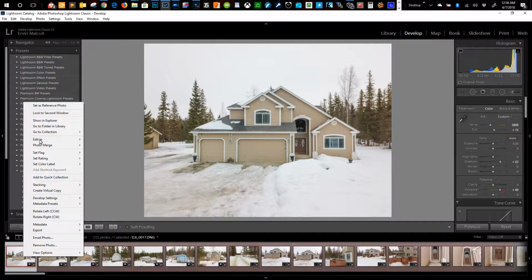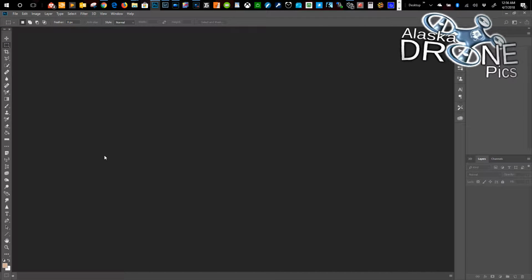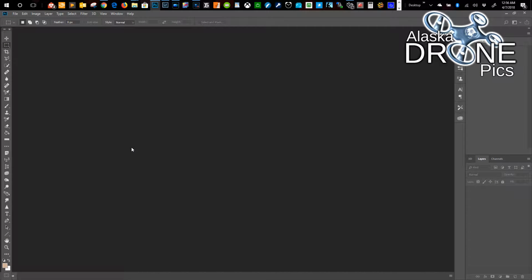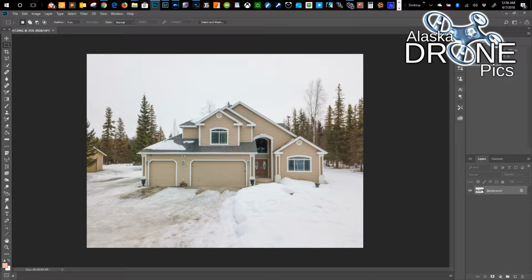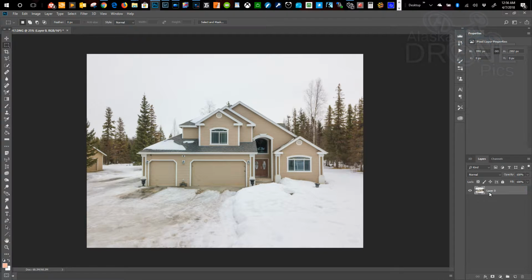I'm going to go ahead and right click over it. I'm going to show you the really fast version here and edit in Photoshop. So that was Lightroom. Now it's opening in Photoshop, and you'll see the picture load here. And over here to the right is the layer.